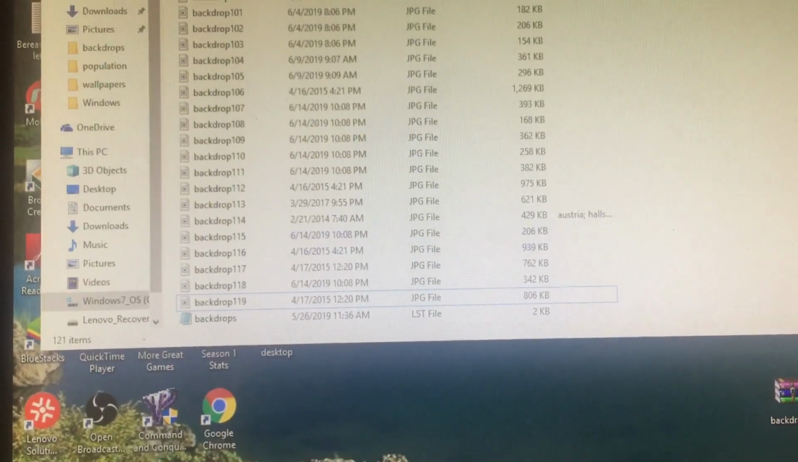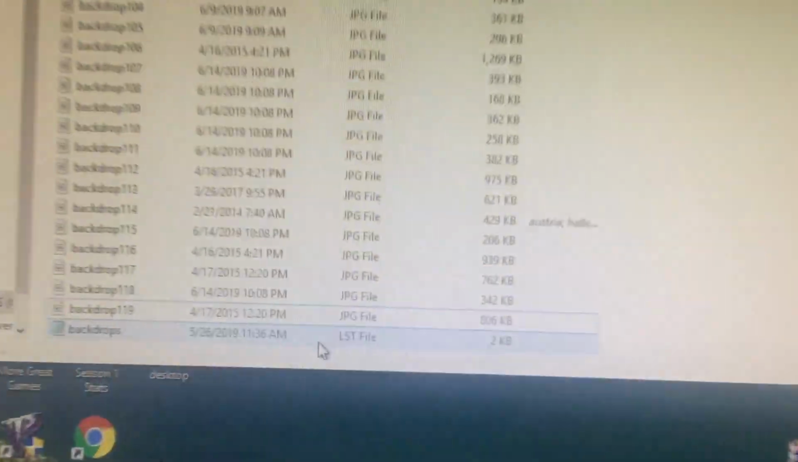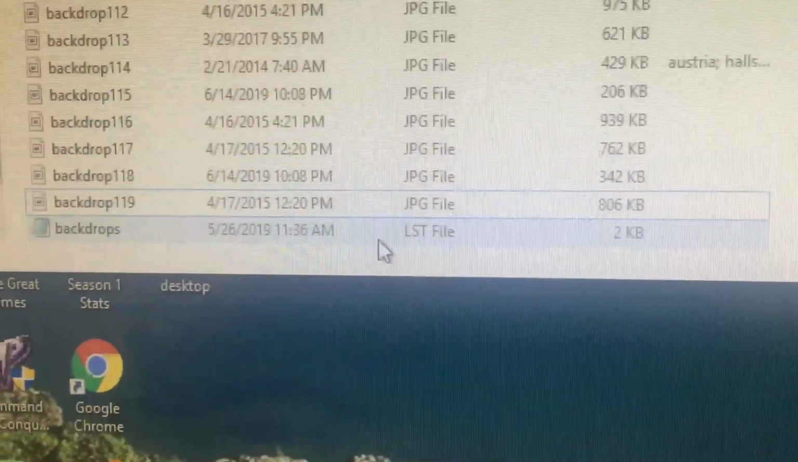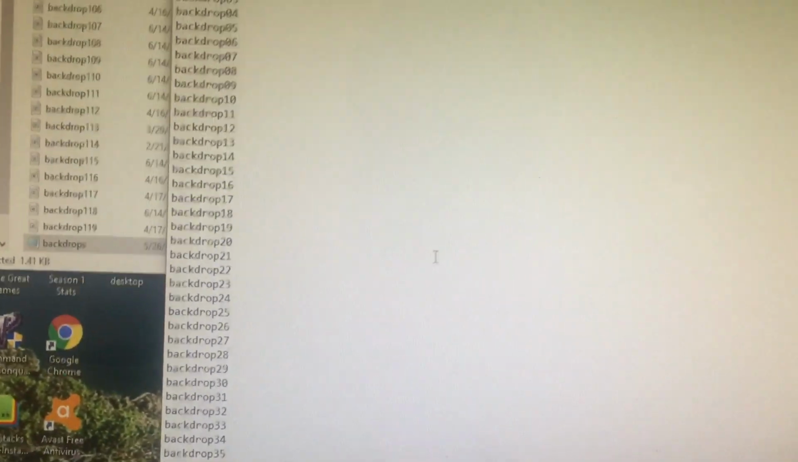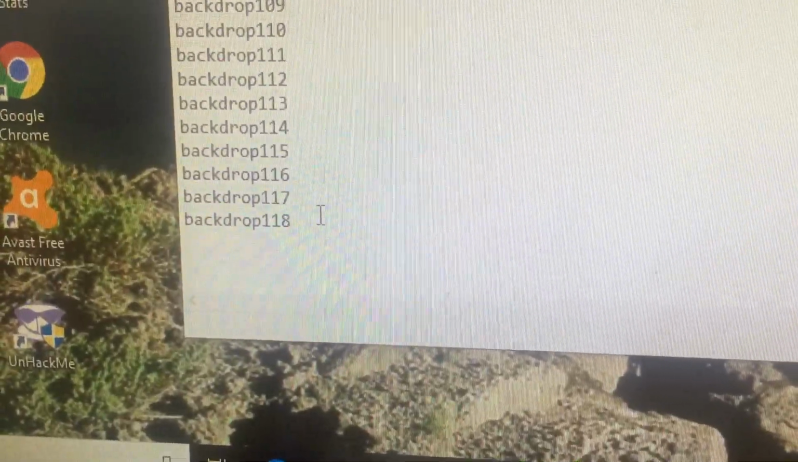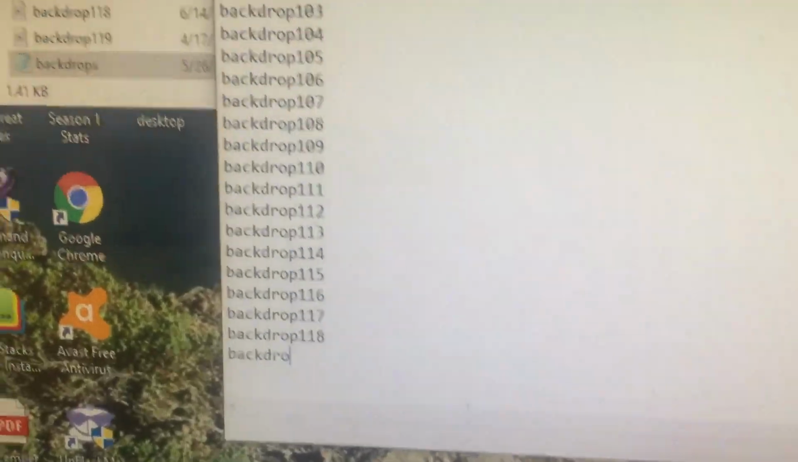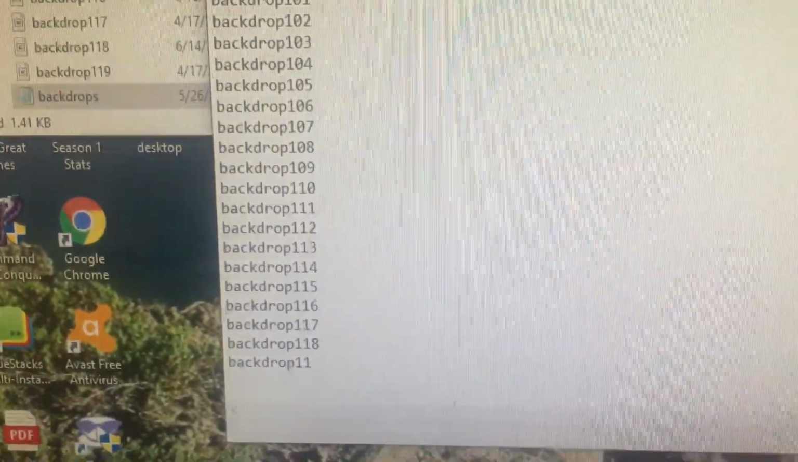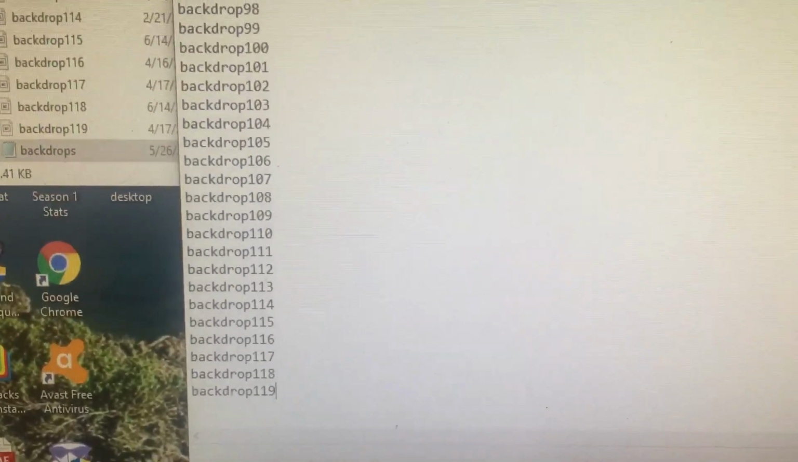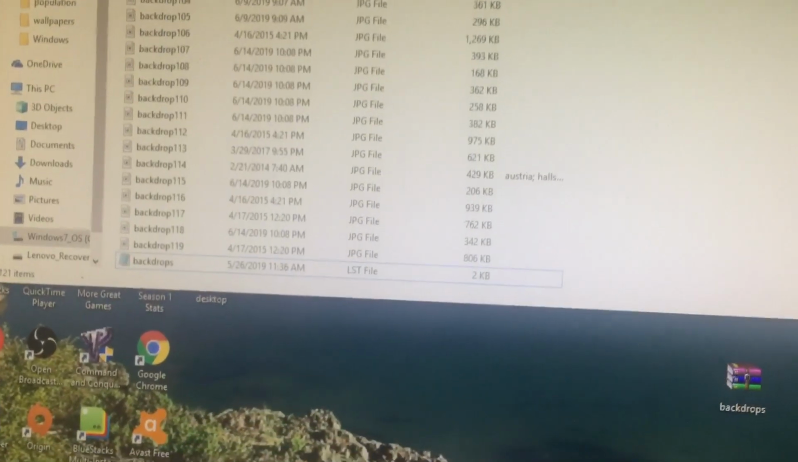Okay, you could be done at this point, but we're not done yet. There's one last step we have to do. So if you see this LST file, open it, and then it'll create a list of the order of which the backdrops will come in. So right below the last backdrop, you want to type in the same name. There you go, and then save it, and then that's it.